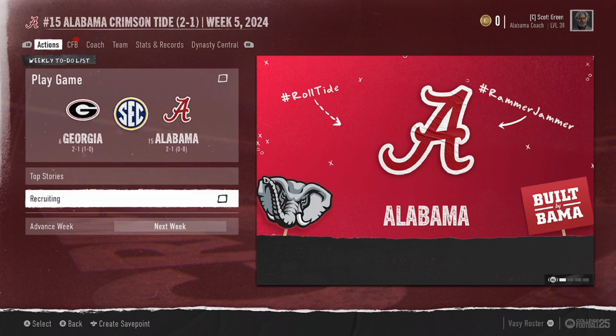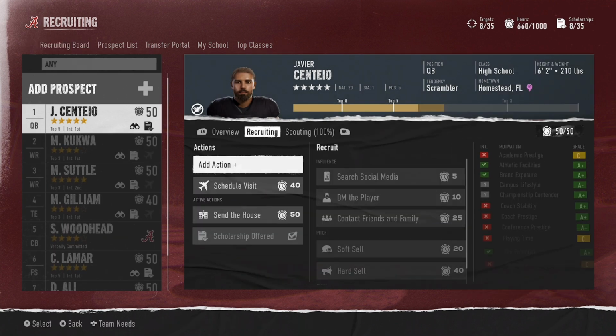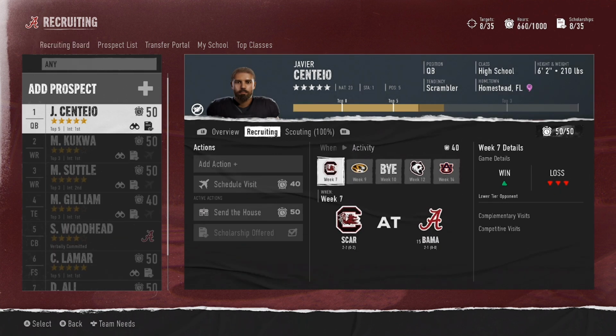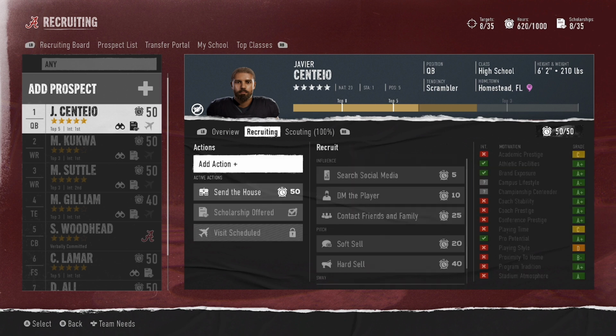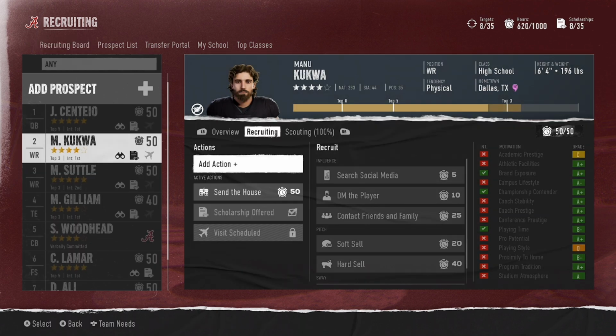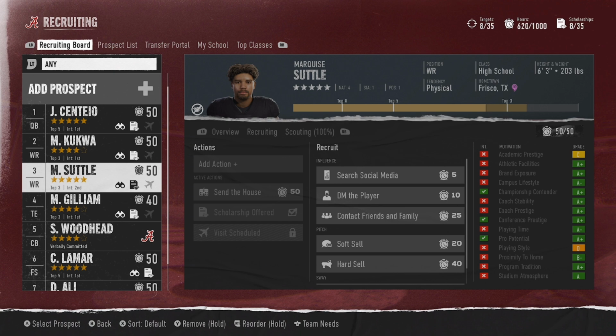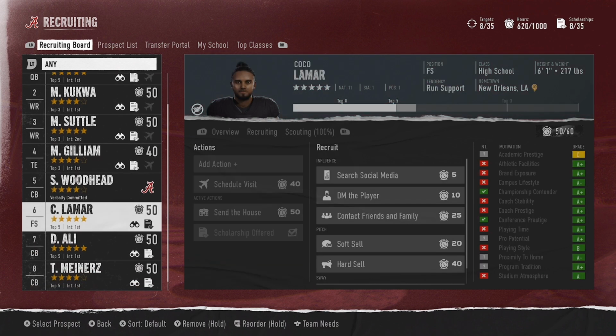So we have a couple more guys narrowing down their decision. Is there anything too much we have to do here? Can we send out any more visits at this point? As with the quarterback, we've dropped a little bit, which is not great, but now we actually can bring him in. So let's schedule a visit with him. We will give him the brand exposure that he apparently does want to see. When it comes to this guy, we're good. We're good there as well. I think a lot of these guys are fine.